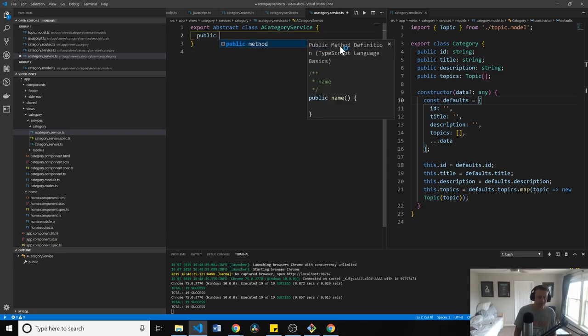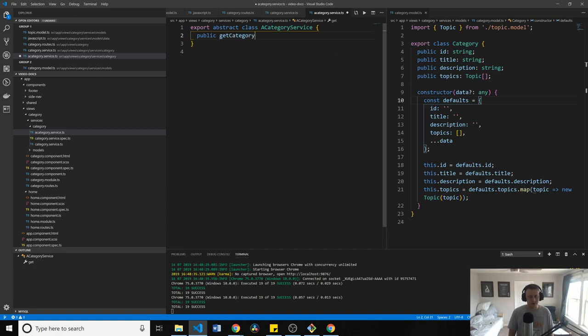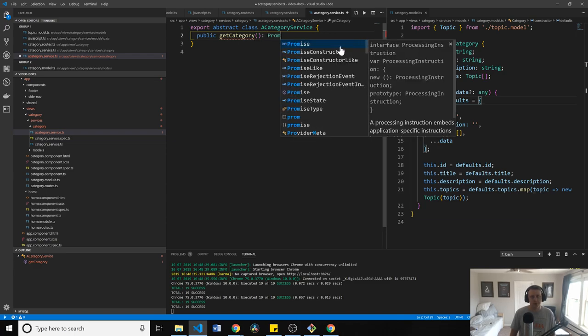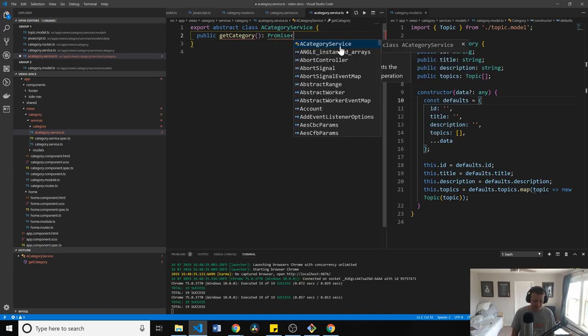So what we're going to define is a public get category. This is going to return back a promise of a category.